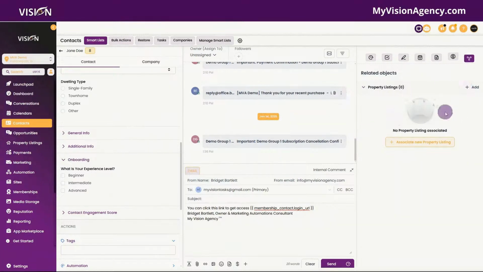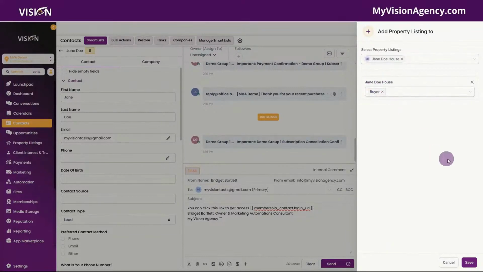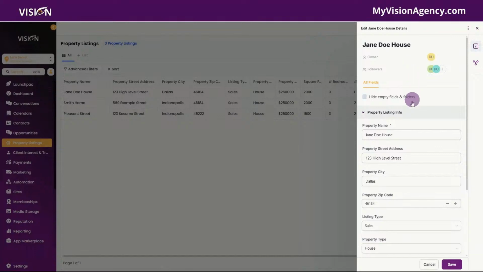But you can see now we actually have this option here. You'll see the associations. And if I wanted to add Jane Doe House to this specific customer, you can see they're tagged with buyer here. When you click there, of course, it goes right into the listing within the custom object.